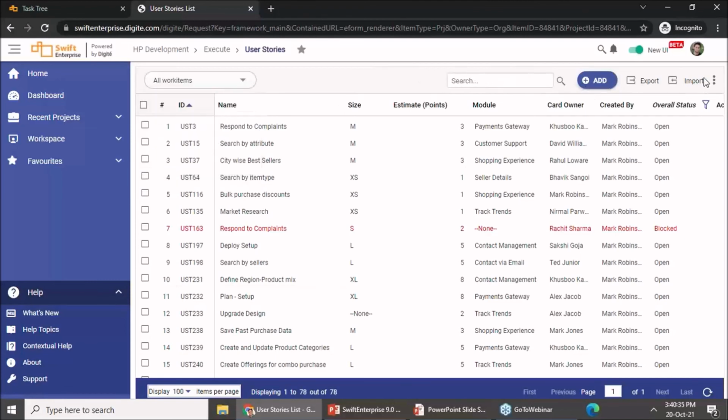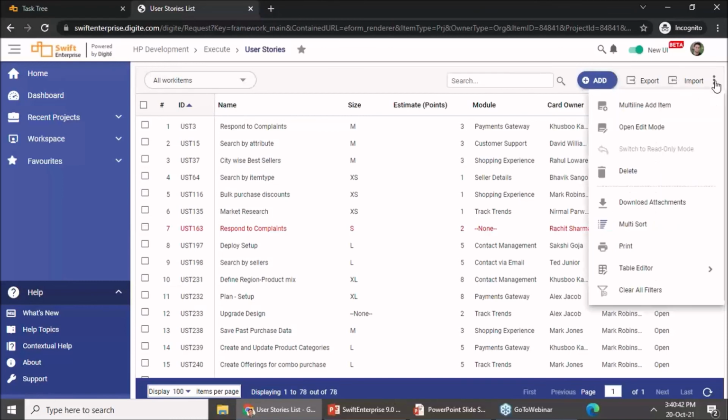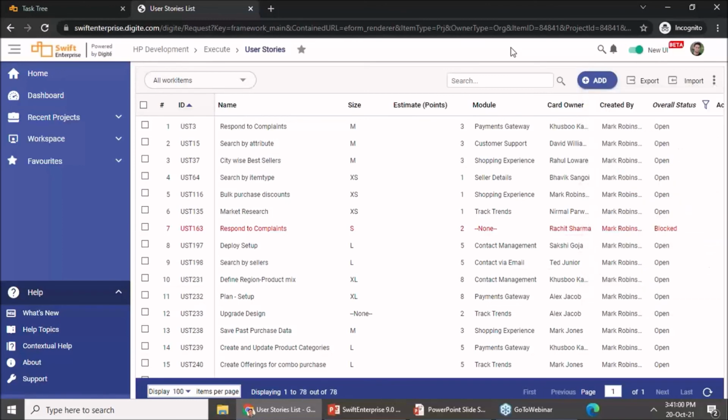Along with it, the primary actions are available upfront. So add, export, and import, these three actions are available upfront, but along with it, under the overflow menu, you will get to see the other options that are typically available. So here too, all the options have been neatly laid out along with the labels, so that it's much easier to understand and make use of.